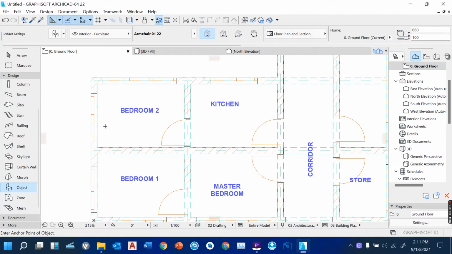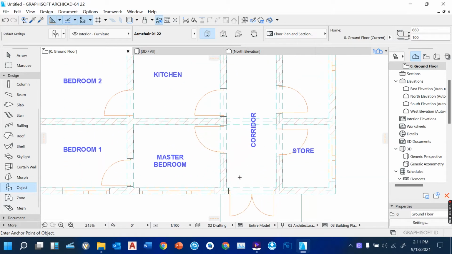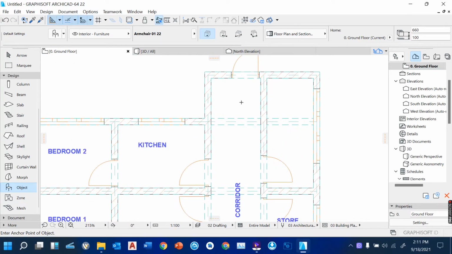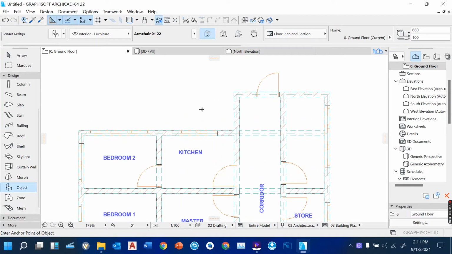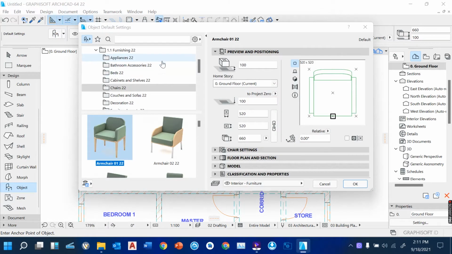These components may range from, in a bedroom, there are components for the bedroom, there are components for the kitchen, there are components for the corridor, there are components for the sitting room, if at all there is. So we can place various components in various areas. On the object tool, you click on the settings dialog box, you double click, and then now we have our components here.